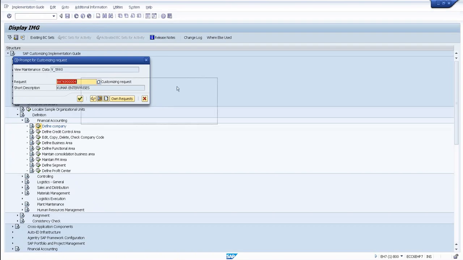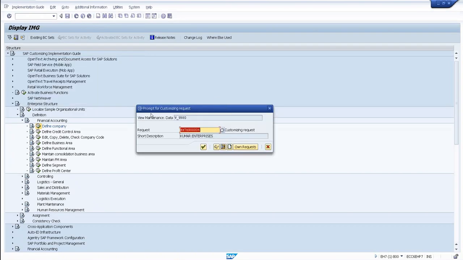Here, this is very important. This is called a prompt for the customizing request. This is called a transport request pop-up. Okay, this is called a TR. SAP consultants know this is an SAP term. This is called a TR, transport request. So this is a customizing request. Whenever we do any configuration, we need to save it in a TR. So this is our new TR, so we'll create our own.